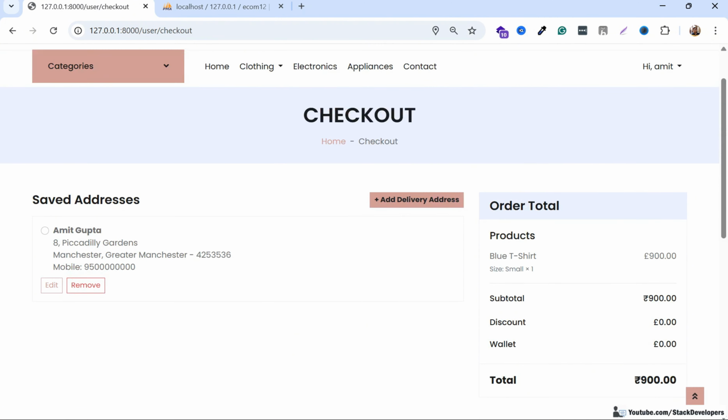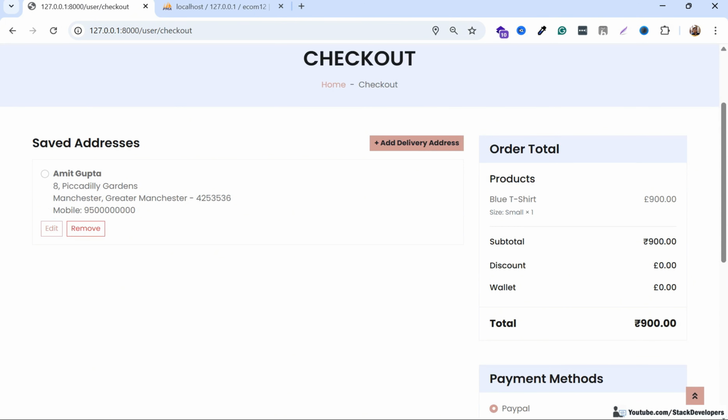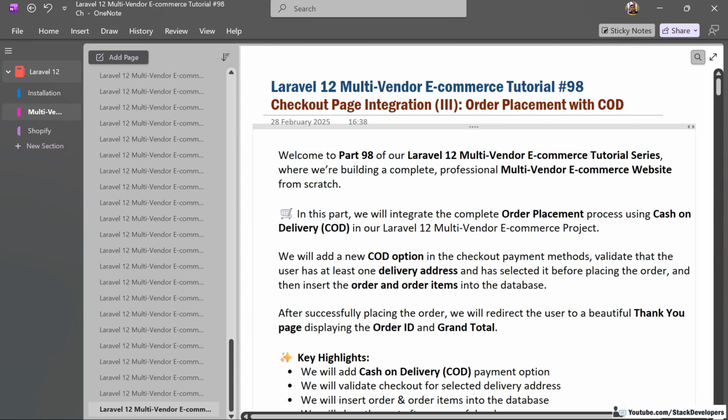In the next part we are going to show that order in my account, and in part 100 we are going to show the order details in the admin panel. So within these 100 parts we are going to complete the basic e-commerce website with the COD order placement process. So let's start. Let's follow the instructions that you can find under the video.